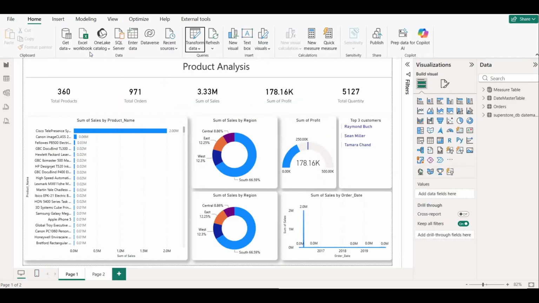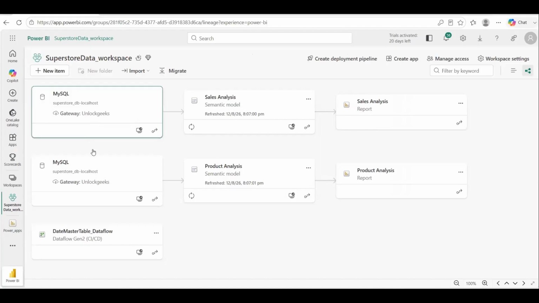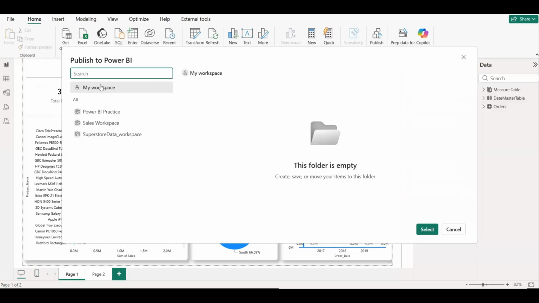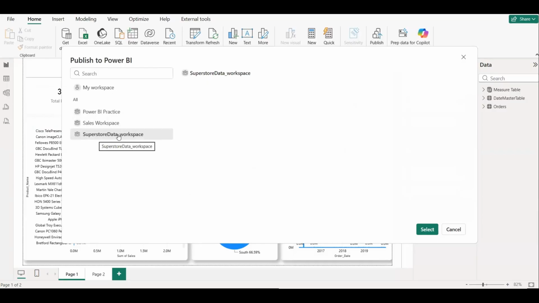Now once the table is loaded, we can publish this report in service. So this is how now the lineage is available. Now we can see after publishing the report, how the lineage is going to change. So in this workspace, I am going to publish it. I am going to replace it.